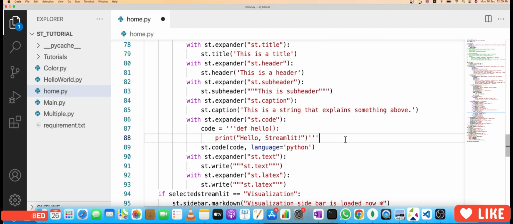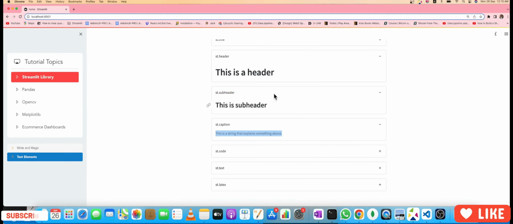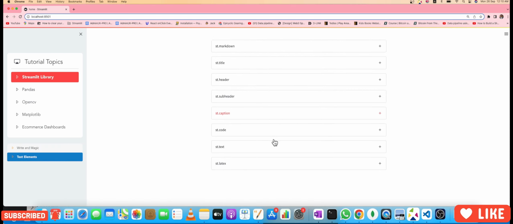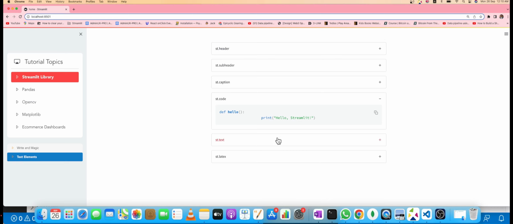Okay, look here. I wrote the code into this string, params and paragraph model. This is the code, the def hello print. And then after st.code, code and language is Python. Just refresh it. Refresh the page and then go to here. It will show the code here.